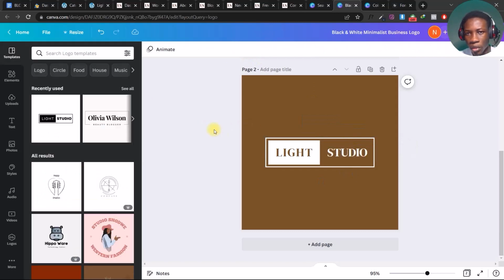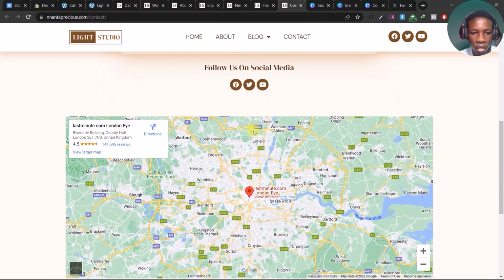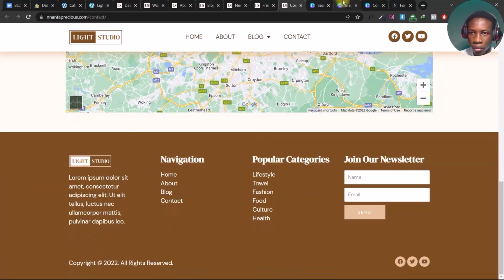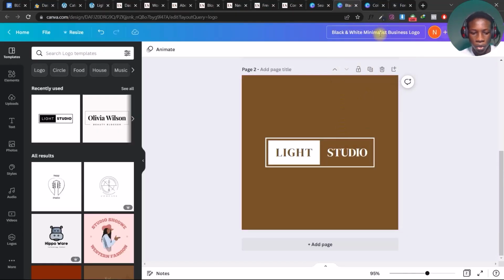So you see, this is just the logo. So when we go back to the site, we scroll down, we can see. So you can just name your logo here.